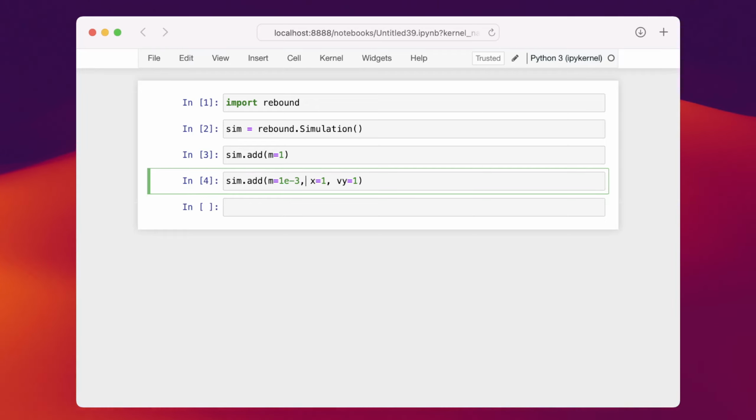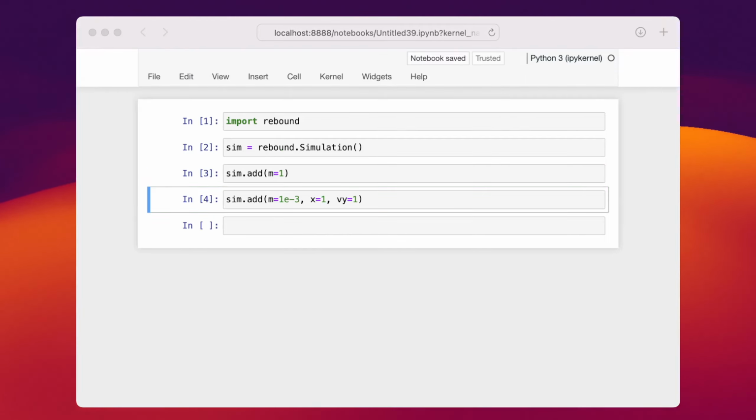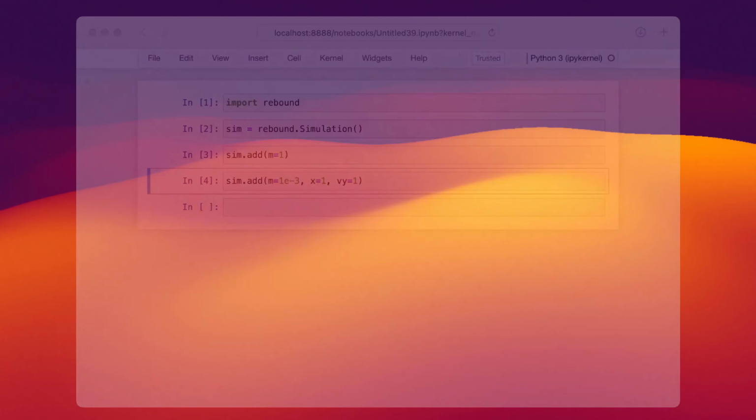If a coordinate is not specified, then it is assumed to be 0. Same is true for the mass. If we add a particle and we don't specify the mass, it is assumed to be 0 and we have a test particle.